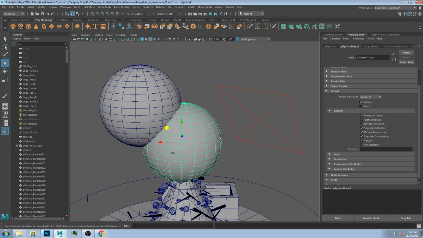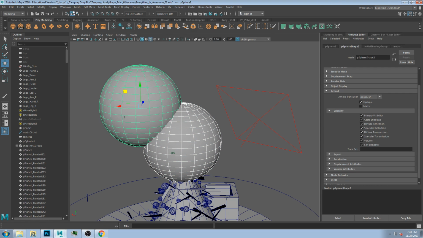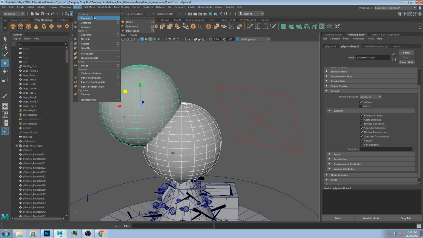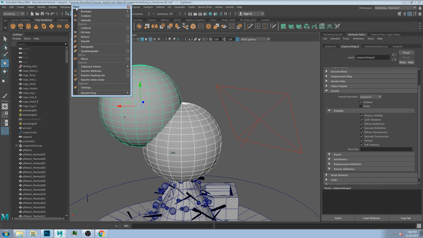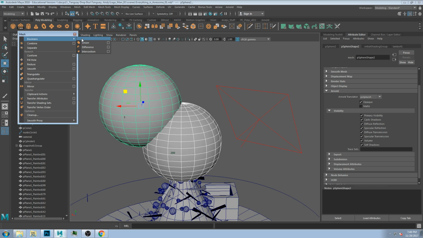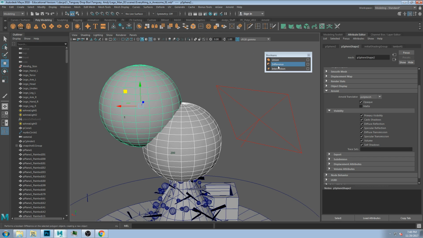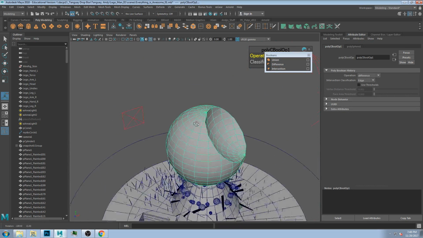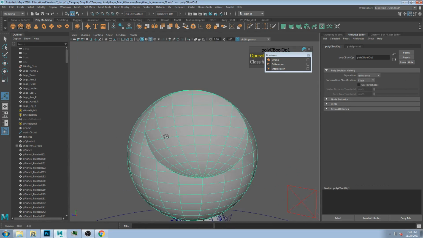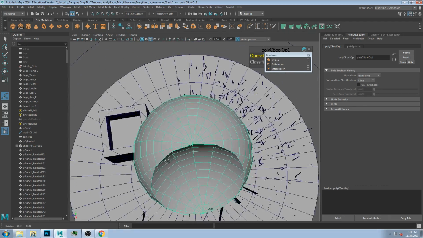So I'm going to hit this one, I'm going to hit that one. I'm going to go to mesh booleans. Okay, and they have their own little rollout, and I'll just break it off here. So union adds them together. Difference takes one out of the other, and intersection shows you where they intersect. So if I hit difference, I'll get what I just said there. It took number 2 and chunked it out of number 1, right?